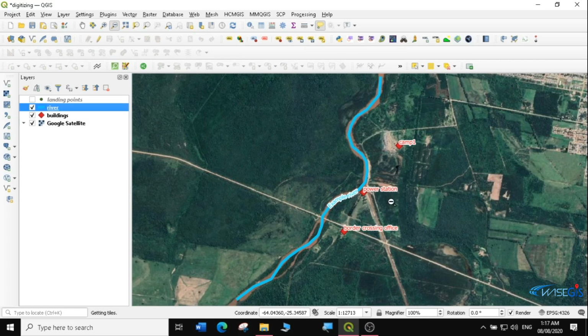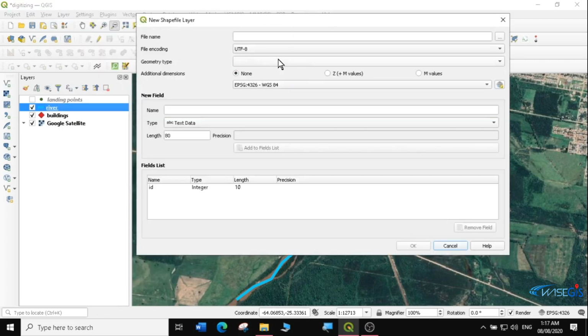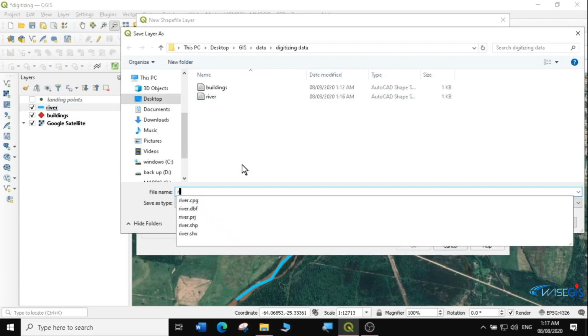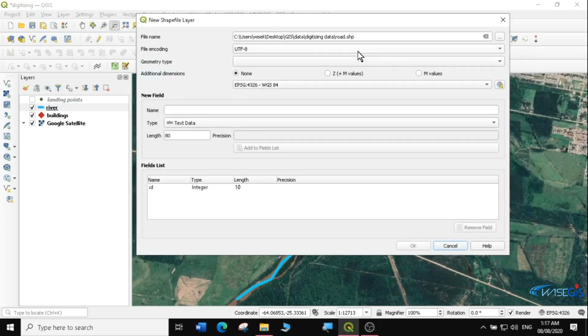So the next thing we want to digitize is maybe say the road. It's also a linear feature. So I'm just going to do the same thing. Create new shapefile layer. I'm going to create a road, and I'm going to leave everything like this. Actually, you can change most of these things here. So the name of the road, maybe it's a highway.